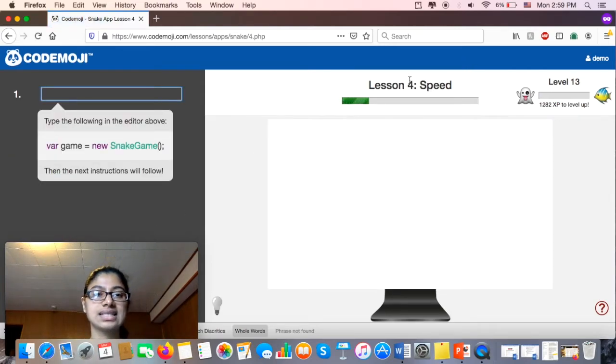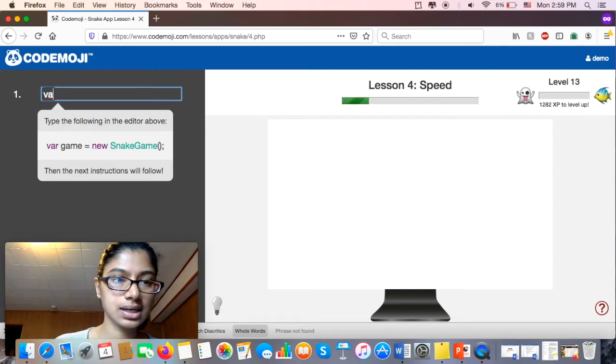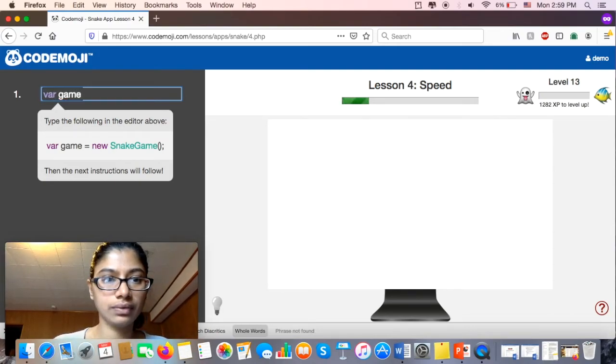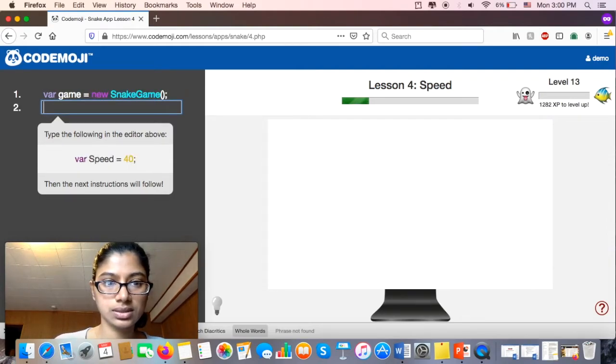So our next lesson is speed. Okay, so we know this is going to be a variable into our coding. So we can kind of guess what's going to happen. So let's see. Just like last time, our first step is the variable of a game is equal to new snake game, open parentheses, close parentheses. And here, they're telling us the speed is going to be 40. Speed, our variable is speed, and it's going to be 40.